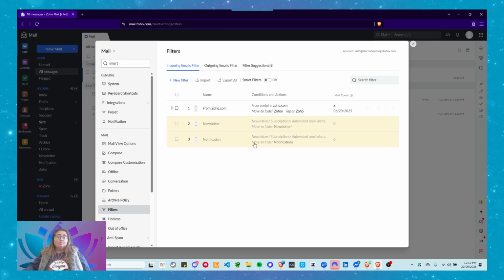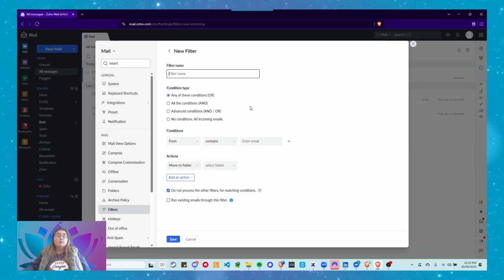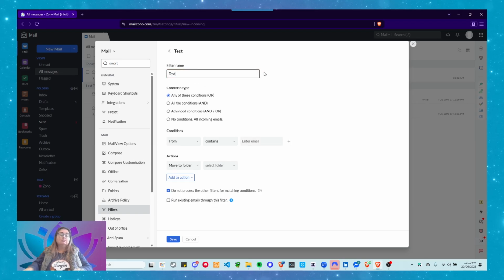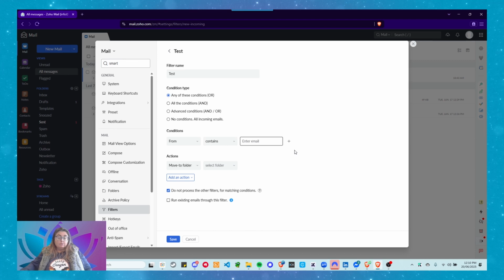So that's incoming filters. You can create a new filter just by clicking on create new filter. It is exactly the same options that you have when you go in the other way. Remember that when you do a from address, if you do a contains, you can just put a test up here. You can just do askcharlyleetham.com.